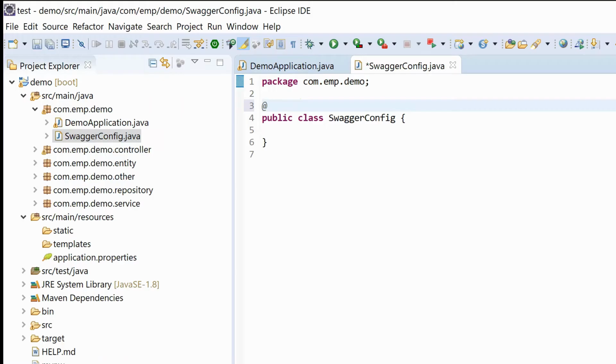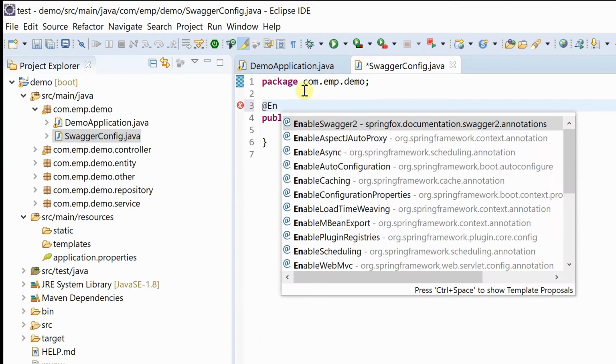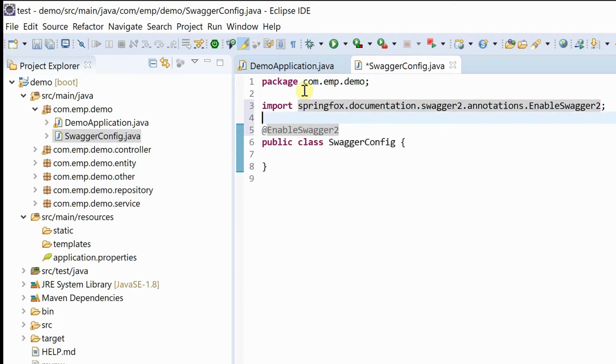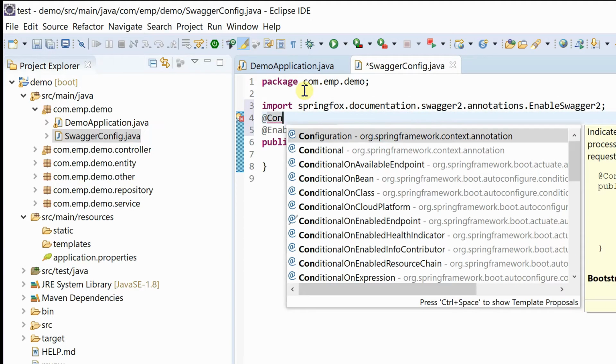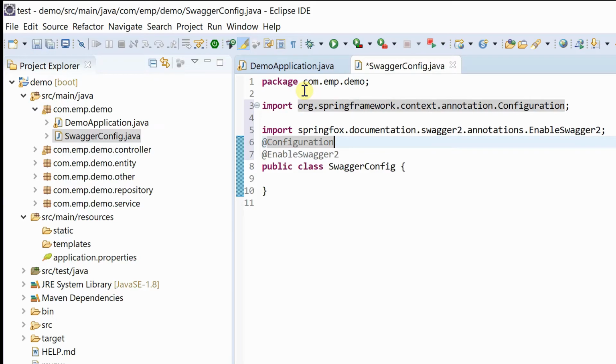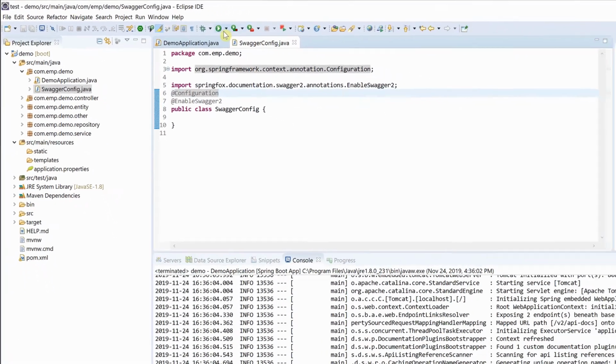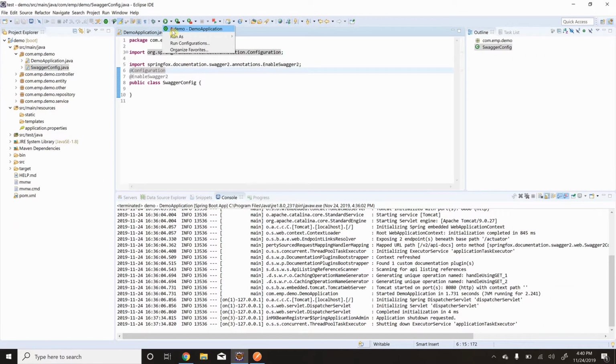Here, to enable Swagger, we have one annotation, @EnableSwagger2, for version 2, and this one is a configuration file, so I'm putting the @Configuration annotation also. So I'm pressing Ctrl+S to save it, and then I'm restarting my application.